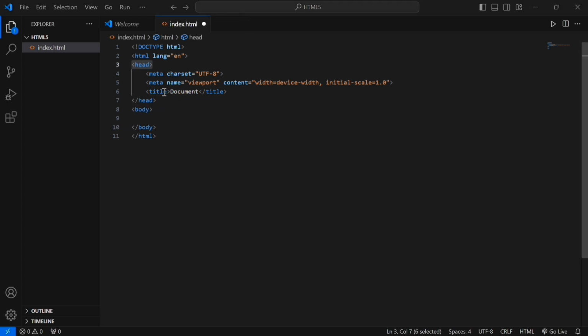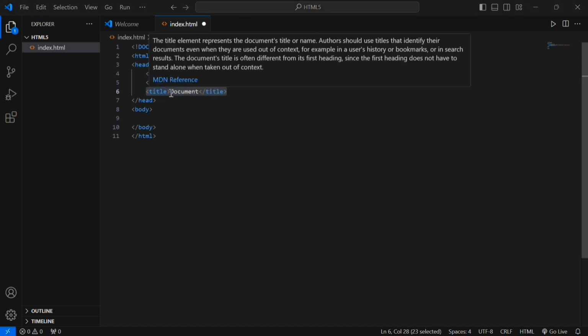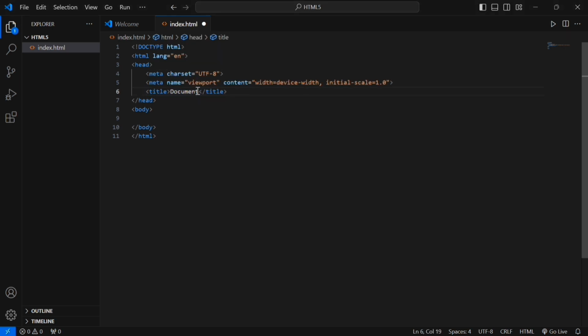In the head tag, we write the title. This is actually not displayed on the page; it gives the title to our web page document. So here we can clear this document and write some content, our channel name, Code Castle. Let's save with Ctrl+S.